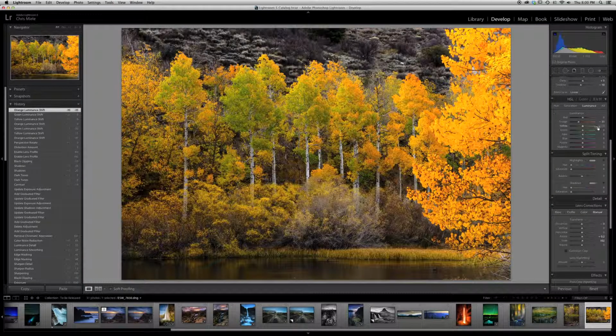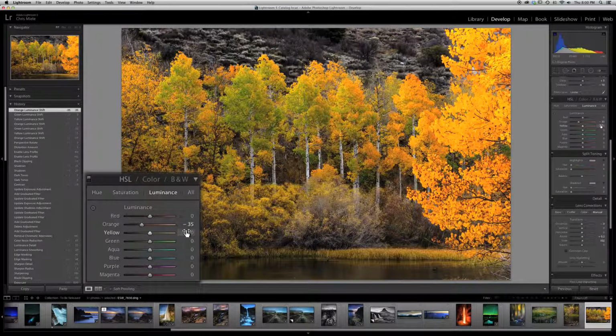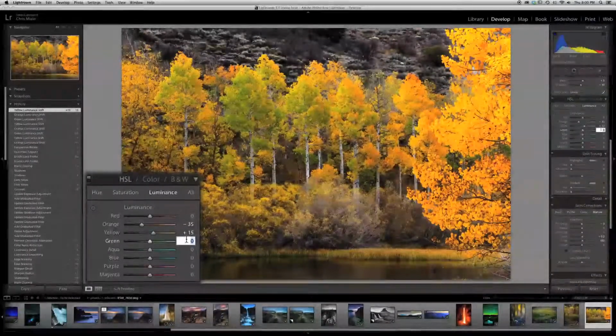But now we're going to come back over and adjust the yellow slider. And in the conversation of adding contrast, we're going to add luminance to the yellow. And that brightened everything up a touch, but largely just the yellow. So now we've got some definition between the orange and yellow. And now the next slider would be the green.